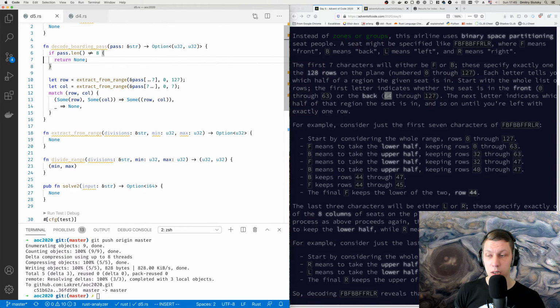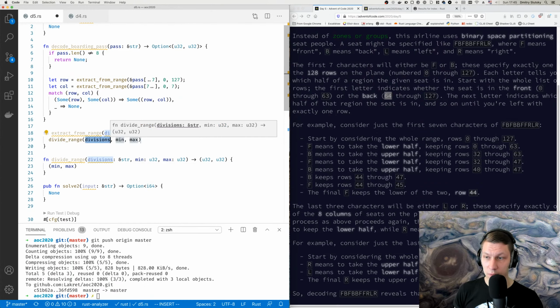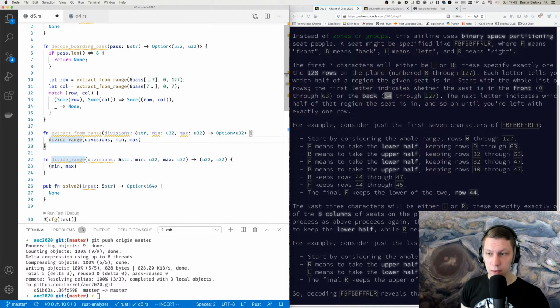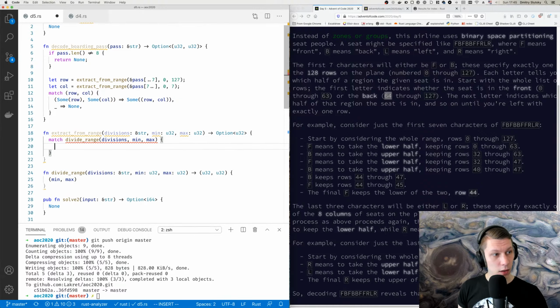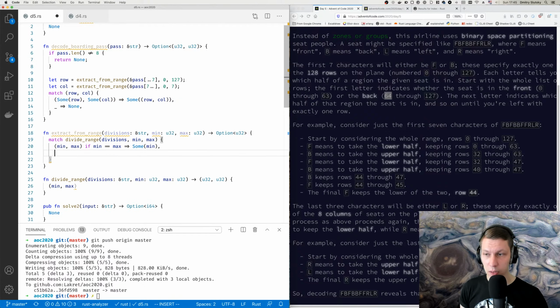We can do extract from range. So this thing will do what? It will just call divide range with the same arguments, and then it will see if we got something that is, if those are equal, then we return them, well, any of them, because it's the same thing.